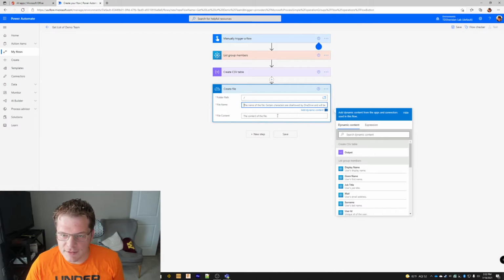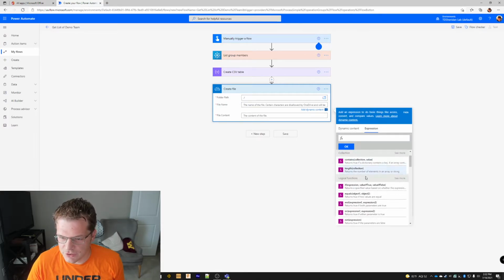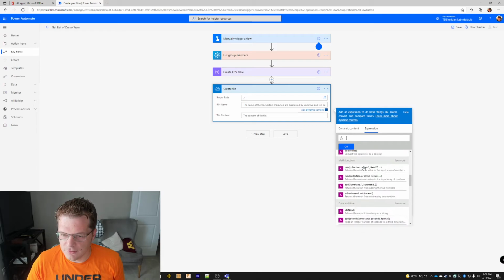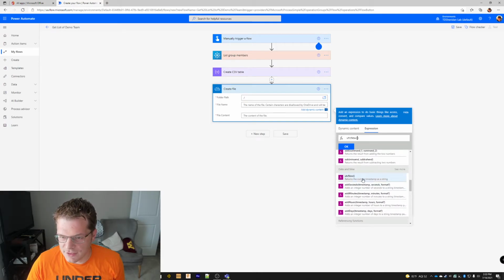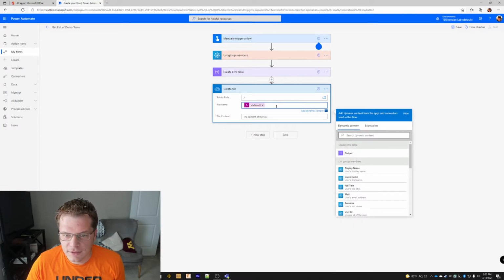File name is whatever you want to call it, demo, blah, blah, blah. Just in case you have to run this multiple times, I like to make the files unique so we don't have to worry about overwriting. And the easy way to do that is go underneath expression and scroll down to time and date. And you just select the UTC now to get a timestamp. And then just hyphen demo team members.csv. You have to put that extension on there or else by default Excel is not going to open this. So just make sure you get your extension there and you should be good to go.